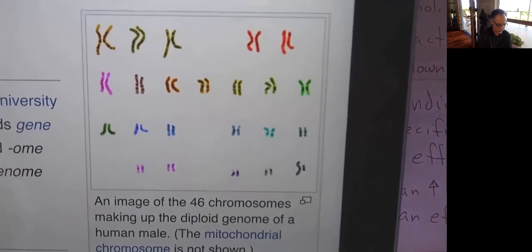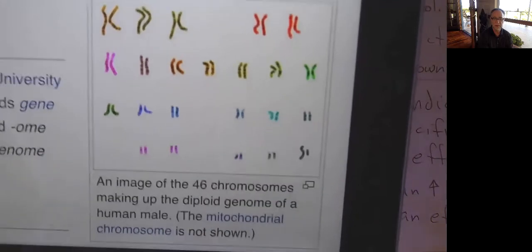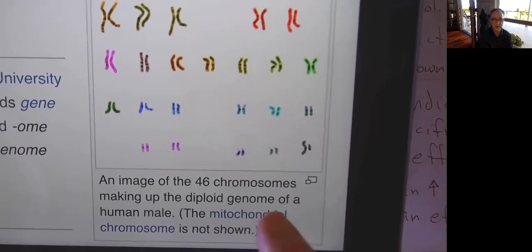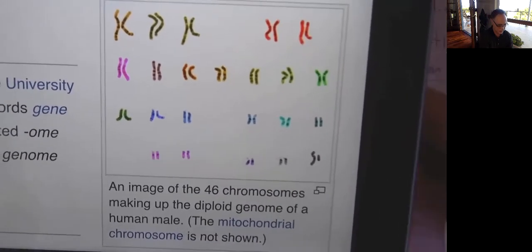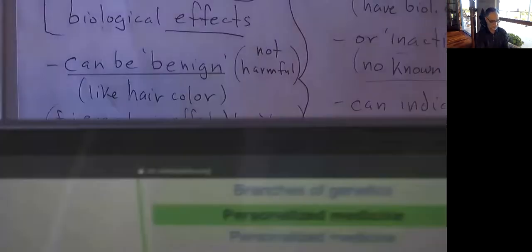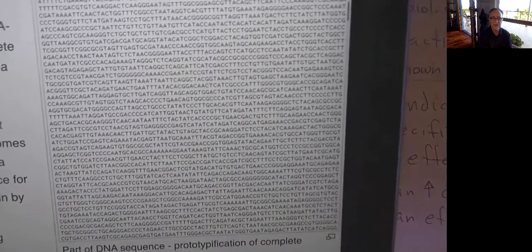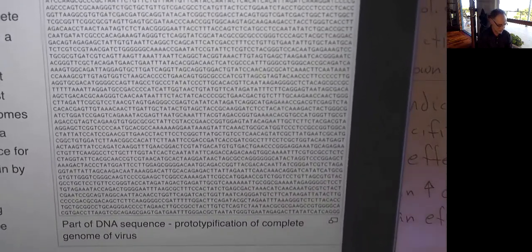Humans have 23 pairs. So that's 46 total. Diploid, that's you got the pair, the set from your mom and your dad. And a haploid is just 1/2, like the set you got from one parent or the other. Okay, so Wiki goes diving in deep, and oh my heavens, look how detailed. There's part of a DNA sequence of a virus.